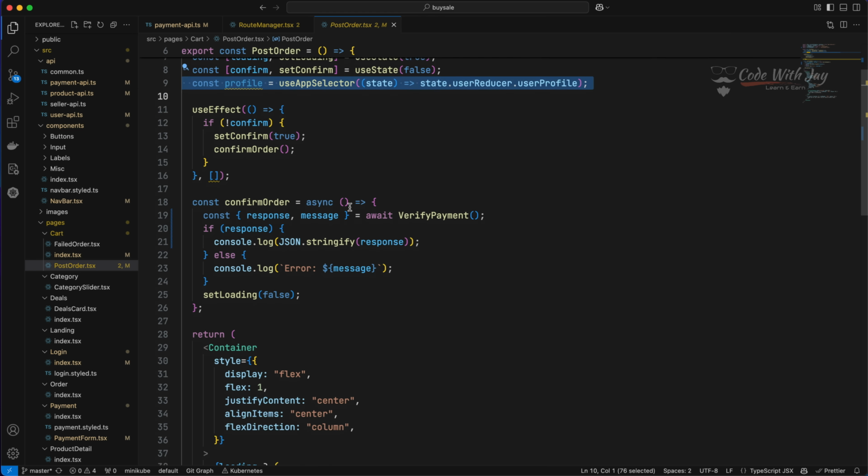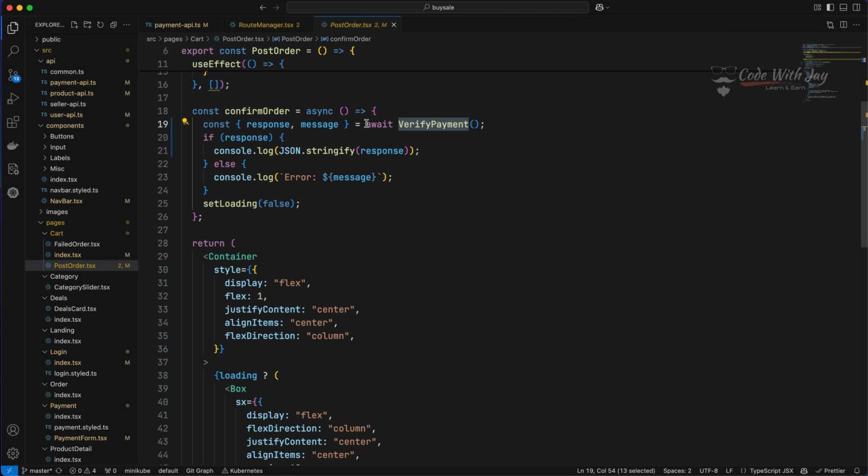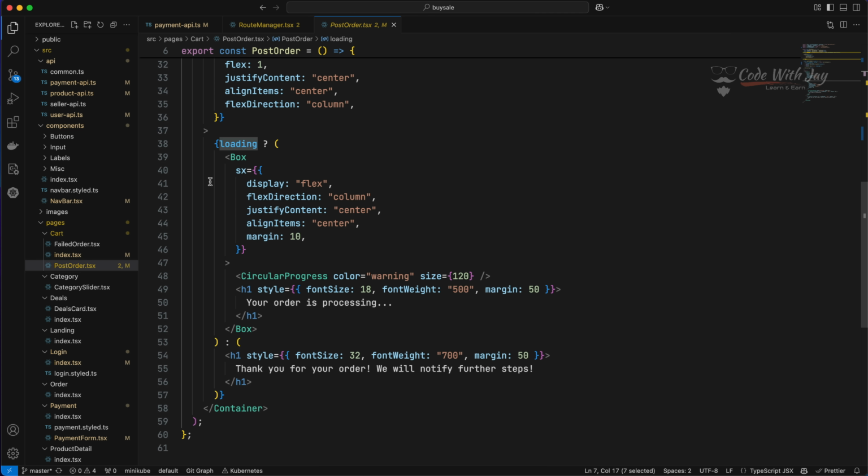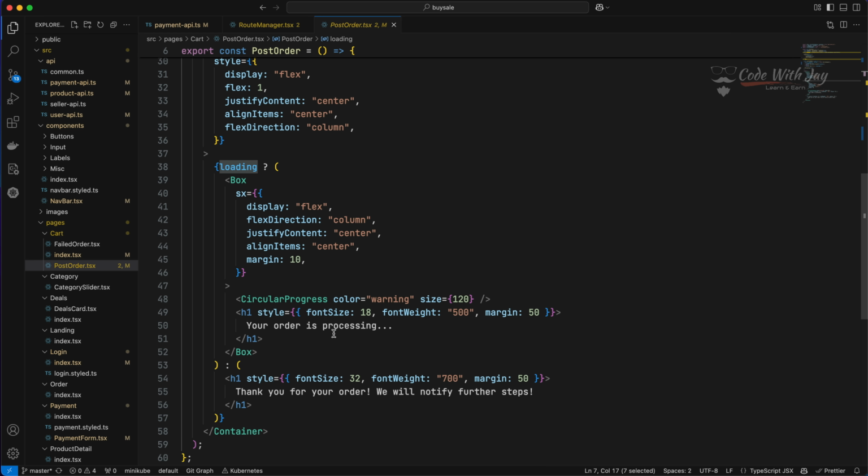It's a get call. And while it is receiving the response, you can display the response somewhere also, or you can do some kind of front-end logic. While we are performing this call, there is a variable we are using. This is called loading, all right? So set loading, we are initially putting true, so at least we can see a spinner or something going on right here. Then once that is done, it displays the thank you for your order. We will notify further steps. That is exactly what it is displaying.